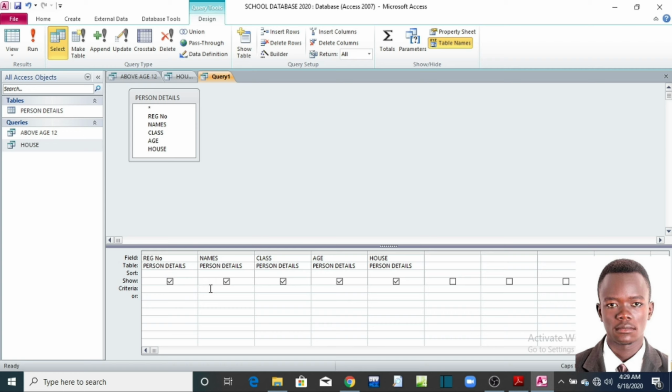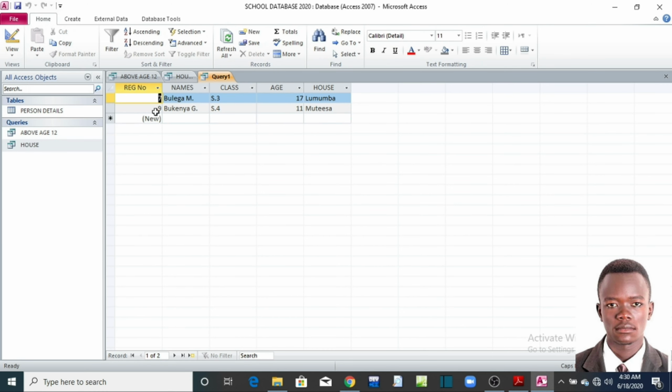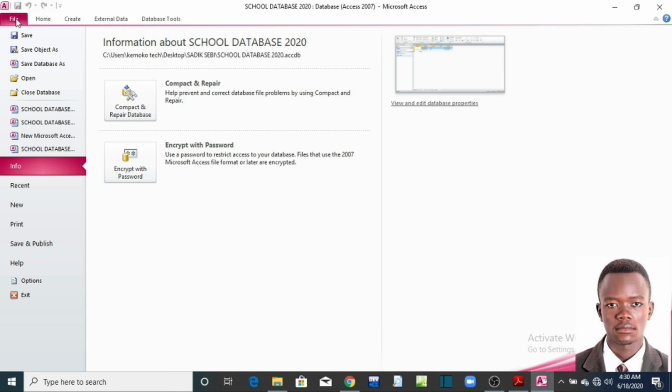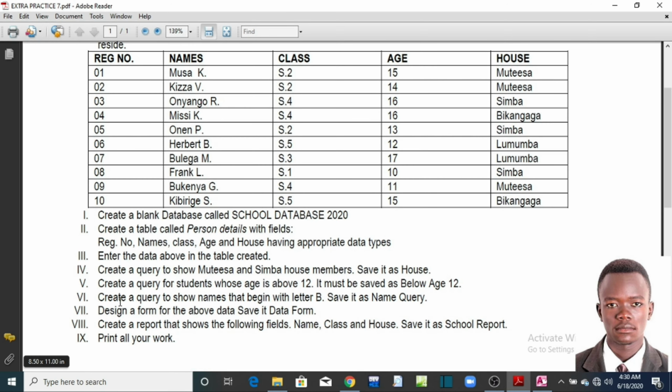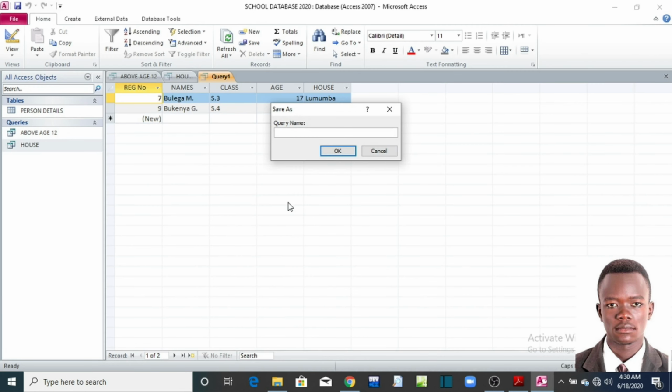But for this case, they only wanted names that start with letter B. So for this case, you put the letter itself, then you put asterisk. Am I clear? Then let us run the query. Click on Run Query. Have you seen here? I have a query that has been generated with the names that start with letter B only. Save it. Come to File, then save it. Give that query a name. Let me check on the paper. The paper is saying what? Create a query to show names that begin with letter B. Save it as Name Query. I'm typing Name Query. Then I say okay.